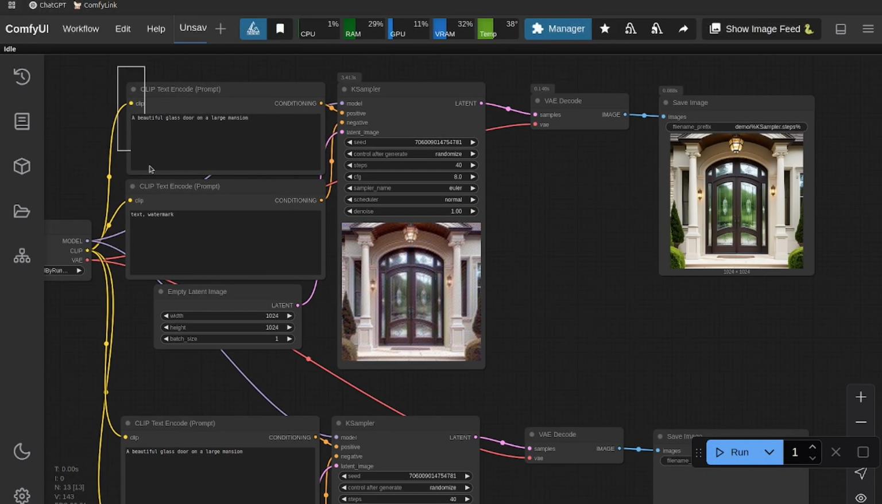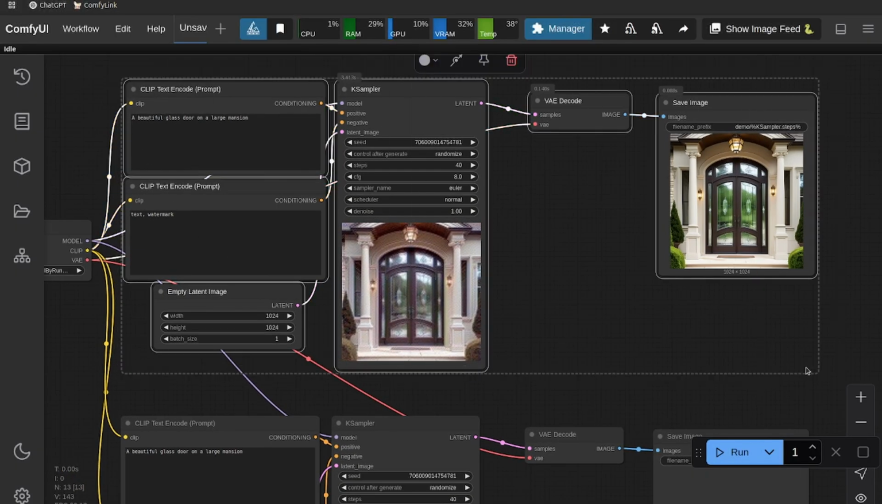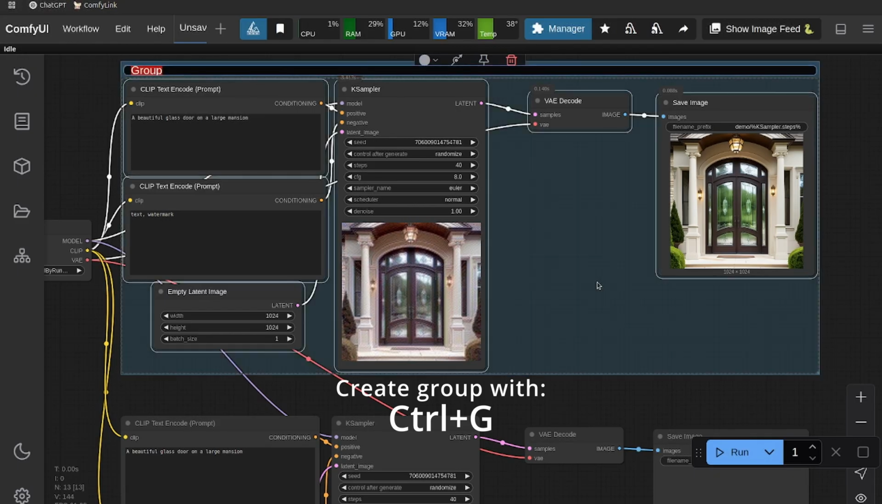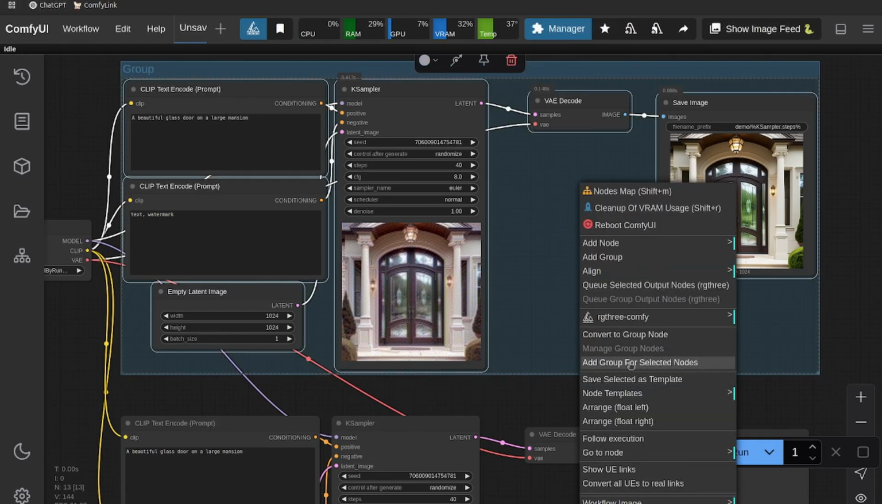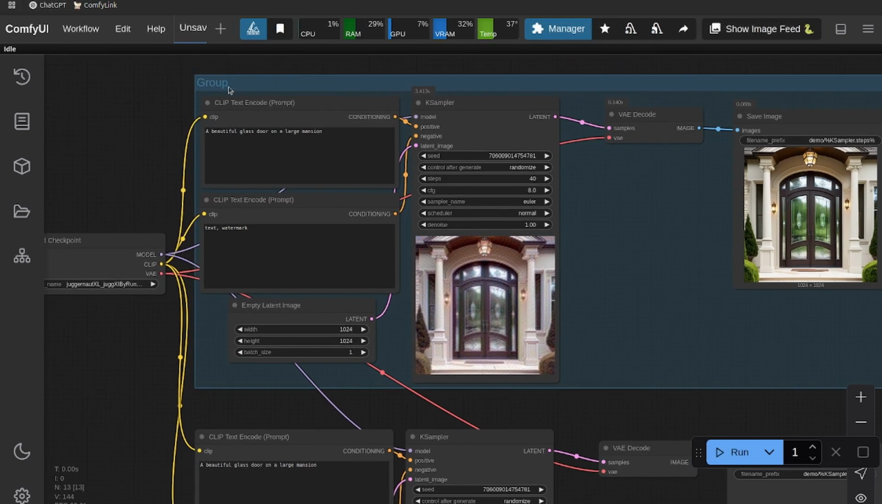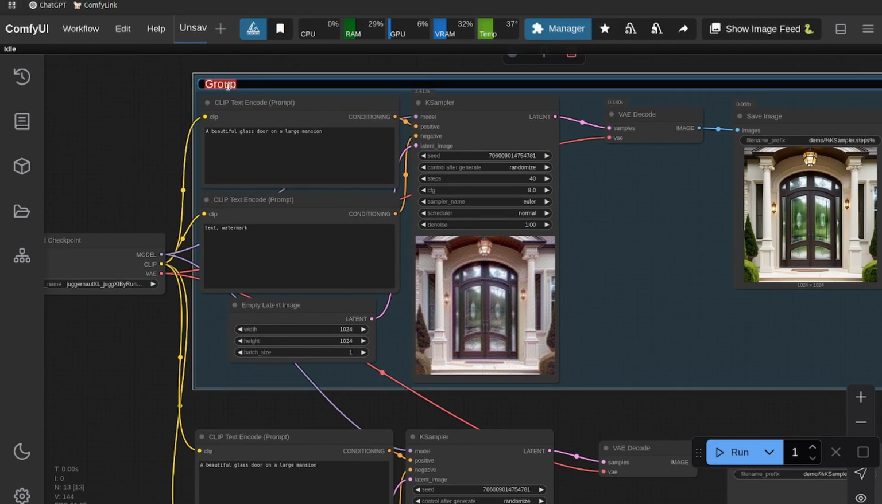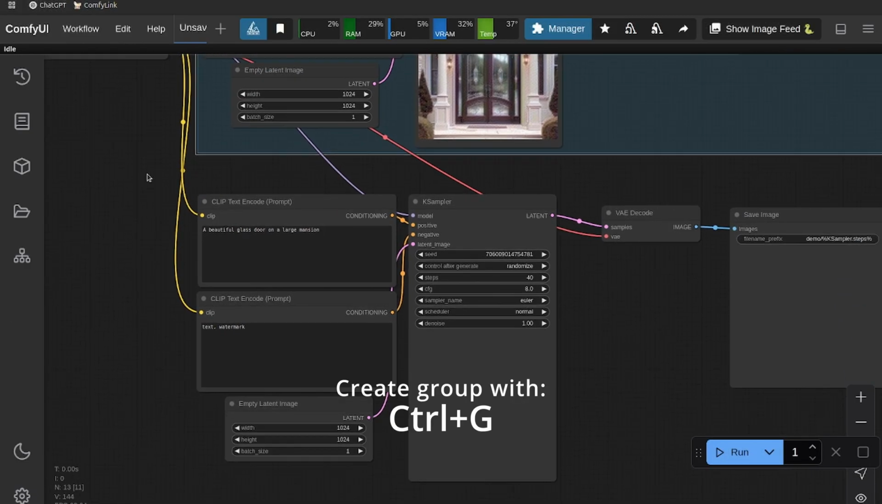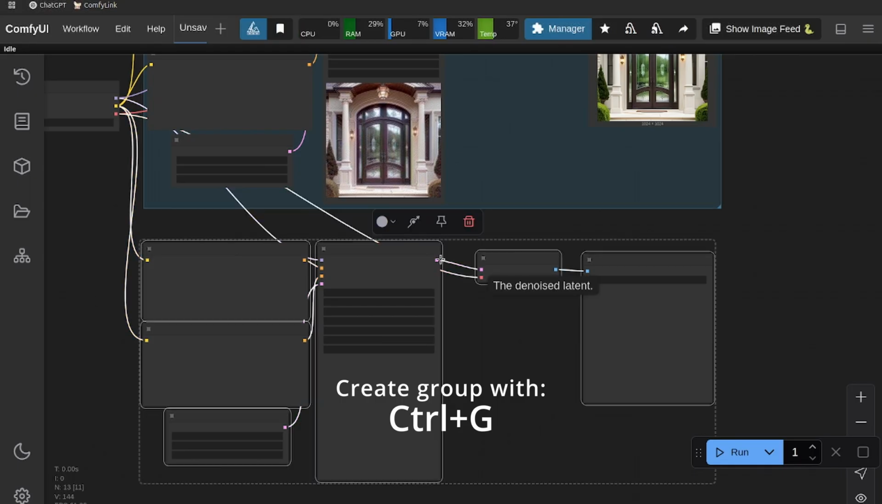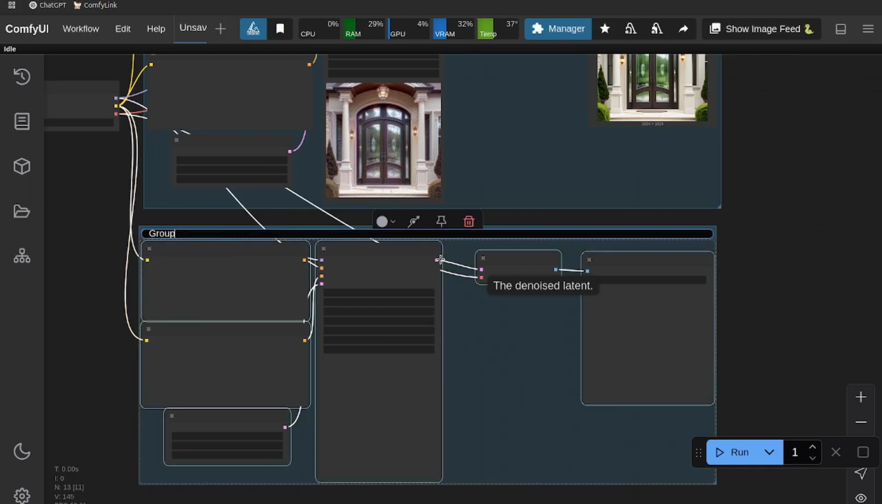All right. So if I just highlight all of this and I press Control G, that creates a group. I don't have to right click and go to add group for selected nodes. That just creates a group for me. So then I'll just say group one. And then I'm going to do the same thing for this one down below. Control G, and then I'm going to say group two.